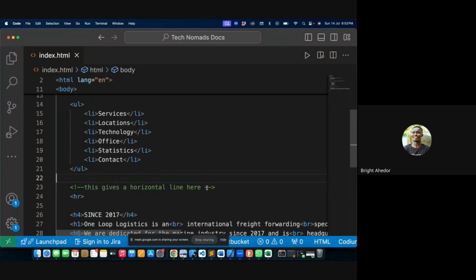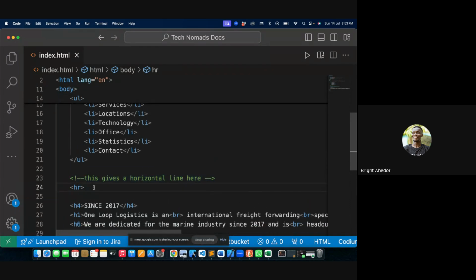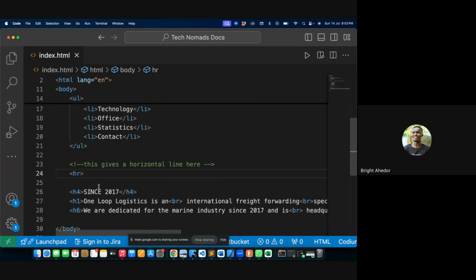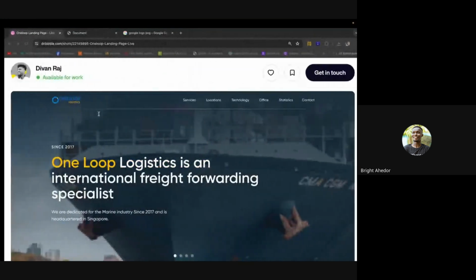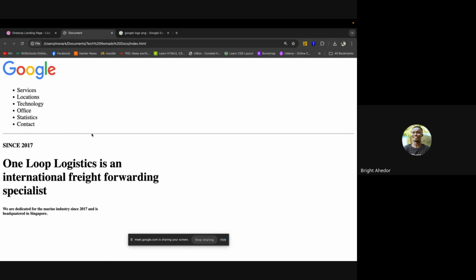Which means, and you understand this will not run as code, right? It's a comment. Yes. So far, you know that it's a comment. Very good. So if I go back and refresh, can you see the horizontal line?